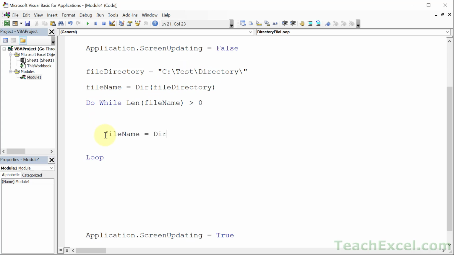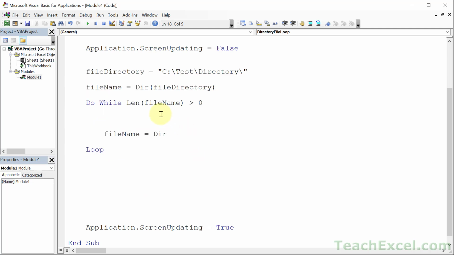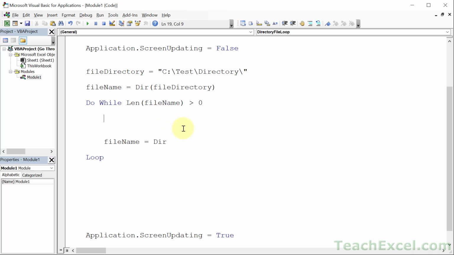Within the loop, we call the Dir function without anything after it, and we set file name to the value that it returns, which is either the next file name in the directory or a 0-length string. So this right here is the basic structure for going through a directory. And if you want to do something with the file when you're going through it, you want to do it up here before we call the directory function again.